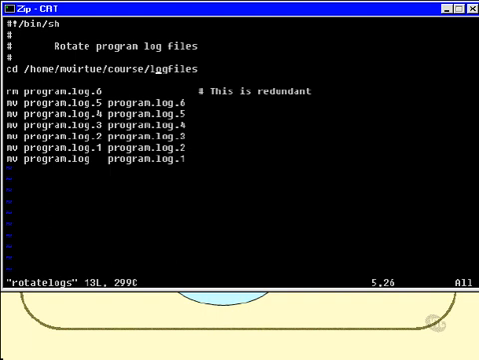So the first thing we do is we go in there. Then we remove a file called program.log.6, and then we do some renaming until finally we get down to the last line in the file, which says rename a file called programlog and call it programlog.1.